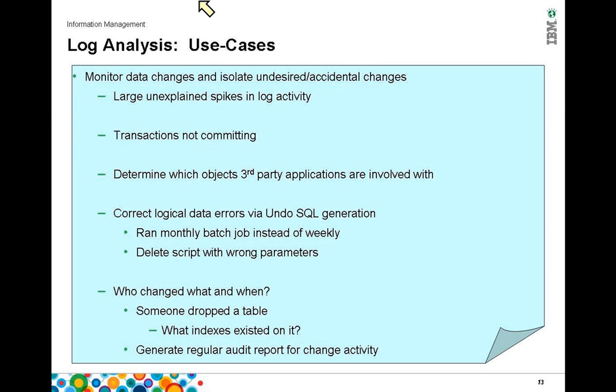And similarly, perhaps somebody ran a delete script with the wrong parameters. One could go off and generate undo SQL to revert those changes, and then you could go and apply the correct changes. Who changed what and when? Someone dropped a table. Who dropped this table? What user ID? When did they do that? You could use Recovery Expert, for example, to reestablish that table, to bring that table back.